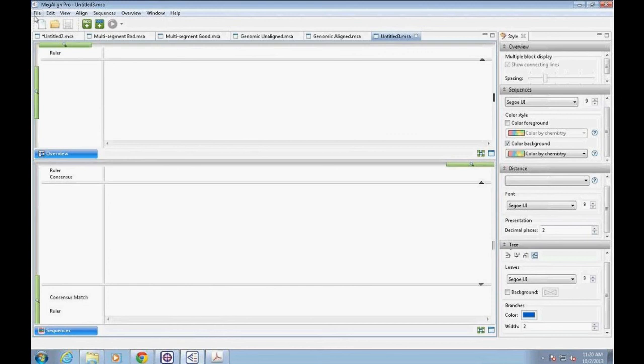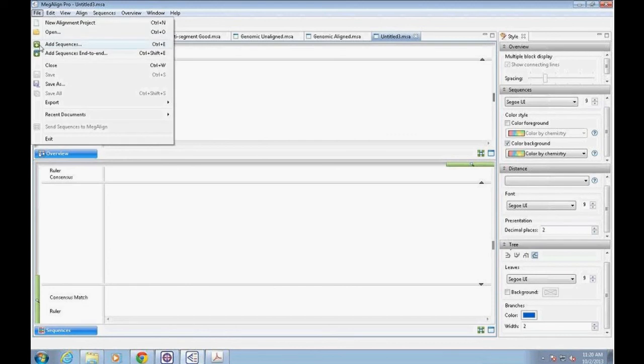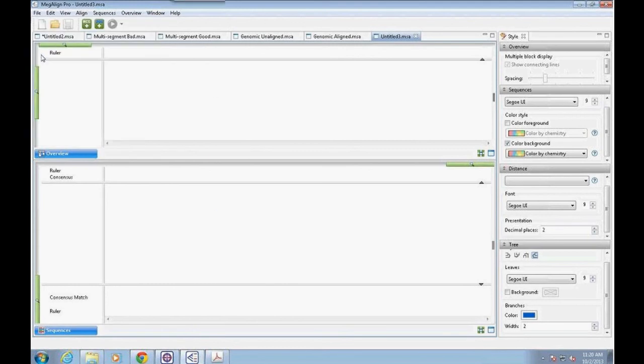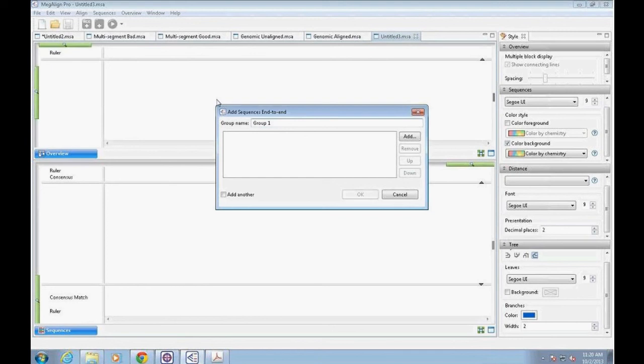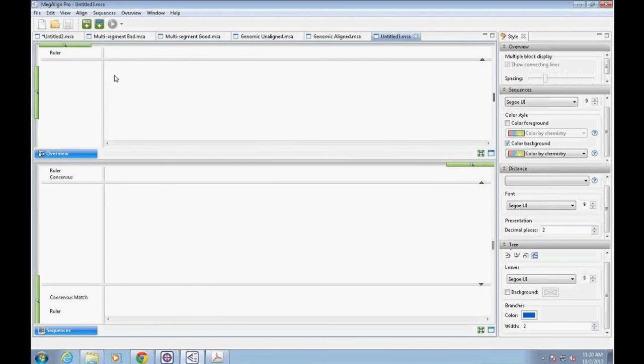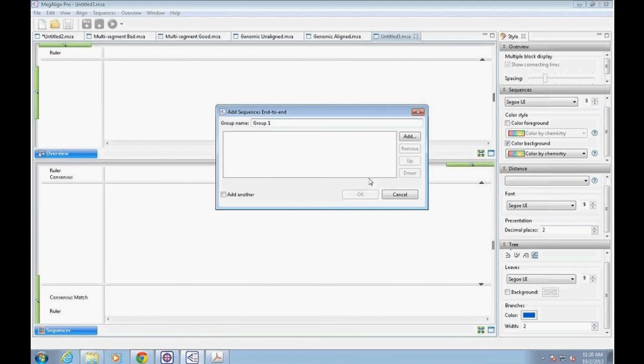So instead of selecting File, Add Sequences, as we did with the last workflow, we're going to instead select Add Sequences End-to-End. Additionally, if I click Cancel here, you can also find this Add Sequences End-to-End option right here in the toolbar. So you can access this dialog window in these two different ways.